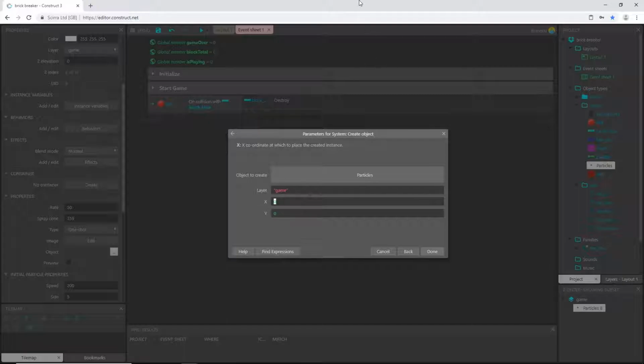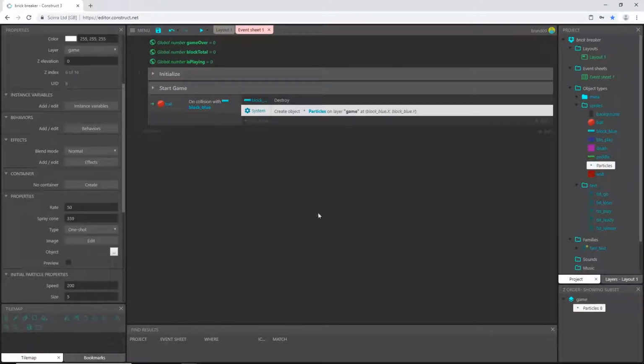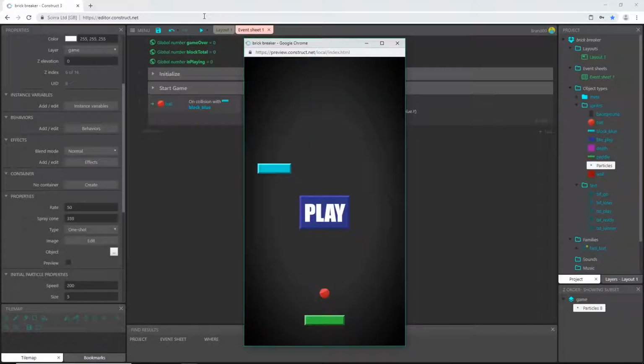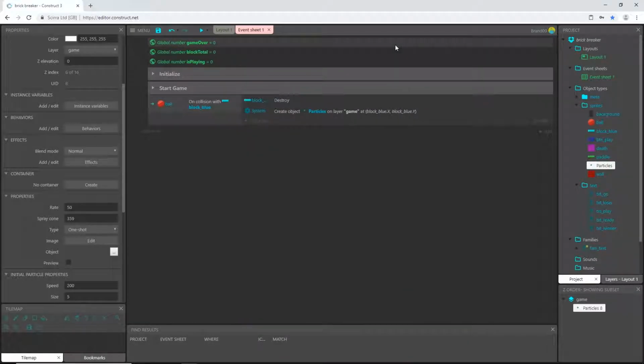And let's set the X to our block object. So block blue dot X is going to be our X value. And for the Y, we're going to say block blue dot Y. So wherever that block is, wherever its X and Y origin is, whenever it is destroyed, it is going to play the particles in that spot. So let's try that out. And here we go. Boom, and that is exactly what I want. That looks great.